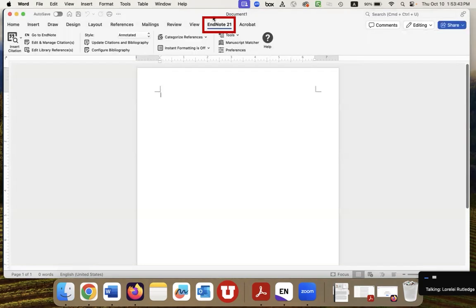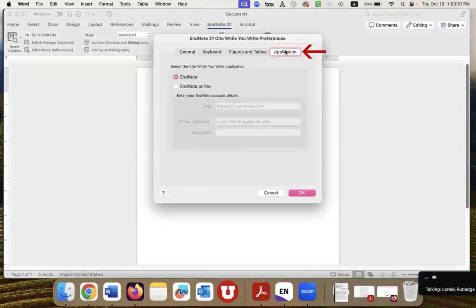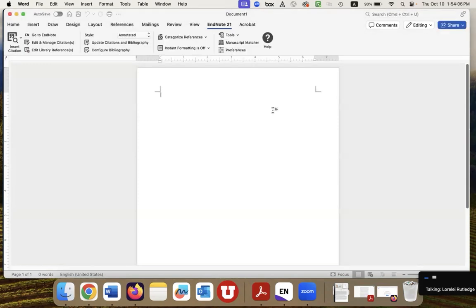To switch to the EndNote 21 ribbon, open the EndNote ribbon by clicking on it, click Preferences, click the Application tab, choose EndNote, and then click OK. If your ribbon is installed, no need to keep watching.